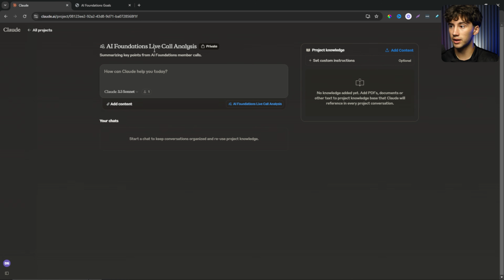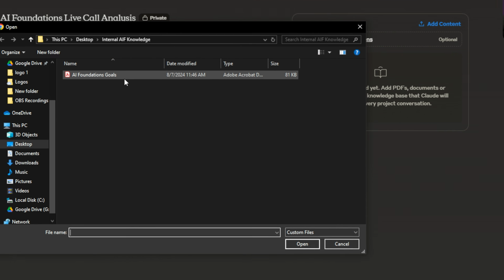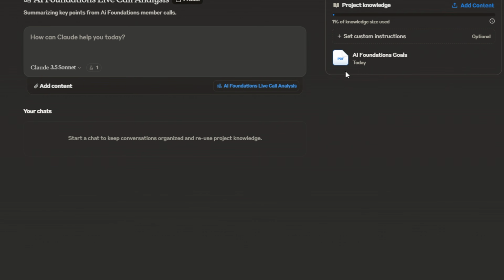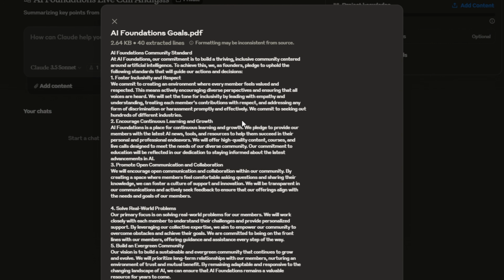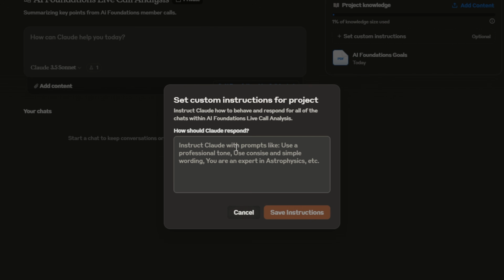This would be a great thing to upload within my Claude project because remember, we're going to be summarizing key points from the AI Foundations calls. So what I can do is hit add content and upload from device, and I can upload that PDF, the AI Foundations goals PDF, and hit open. And now we have all of that information in here, all of my community standard goals. And like I said, in the custom instructions, we can now reference that file that we just uploaded.